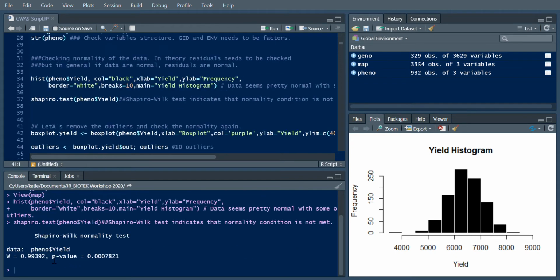And the p-value is 0.007, which is less than 0.05. This means that we have to reject the null hypothesis that the data is normal. So if the p-value is less than 0.05, the data is not normal because we are rejecting the null hypothesis.